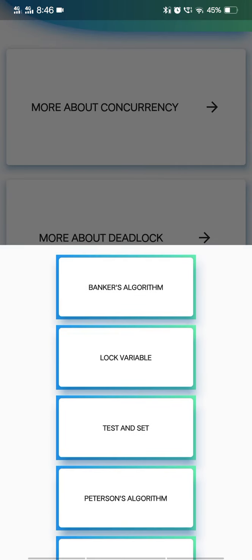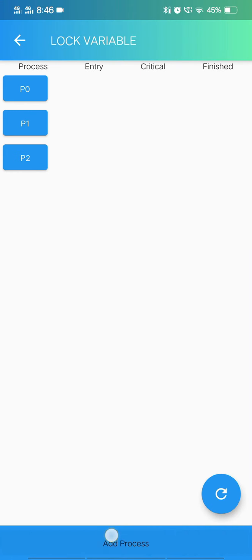Now let's go for lock variable. Lock variable is basically the simplest algorithm of all. It uses a single variable to protect the critical section. If there is a process in the critical section, the variable will take the value of lock and no other process can enter the critical section. Okay, let's go for P0. P0 goes into the critical section. P1 and P2 will not be able to enter there.